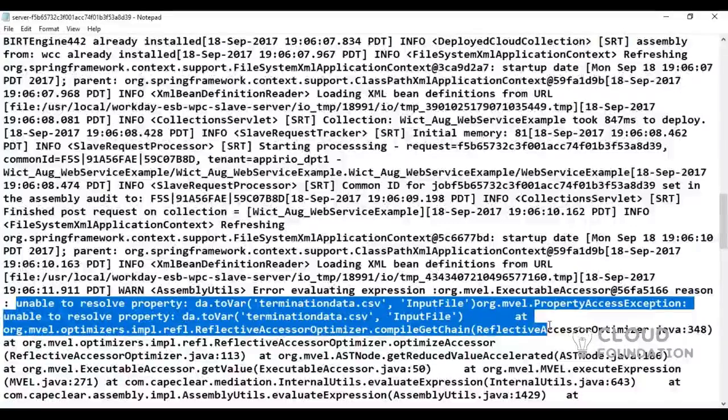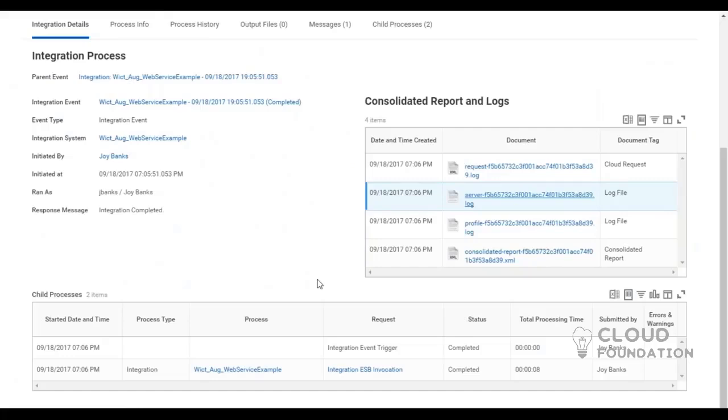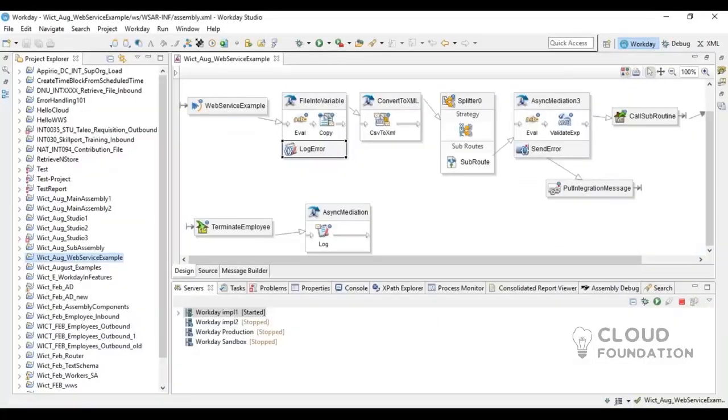What I want is, if there is no input file with the expected name, I want the integration to throw an error, and the integration should fail. My expectation is, if there is no input file with the given name, the integration should fail, and there should be an error message in the integration event. So for that, I'm not going to use the log error. Instead, I'm going to use the send error.